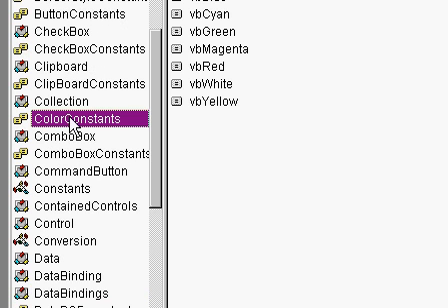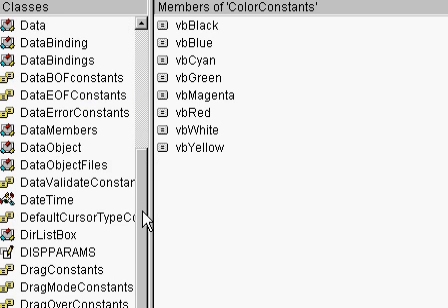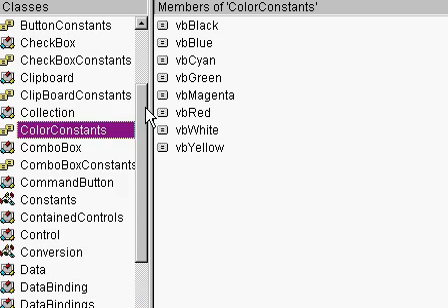The one I've already clicked on here is Color Constants. And there's the list of all the color constants: VB Black, Blue, Cyan, Green, Magenta. See that? And you can feel free to scroll around through here. We'll be looking at this more in future lessons.